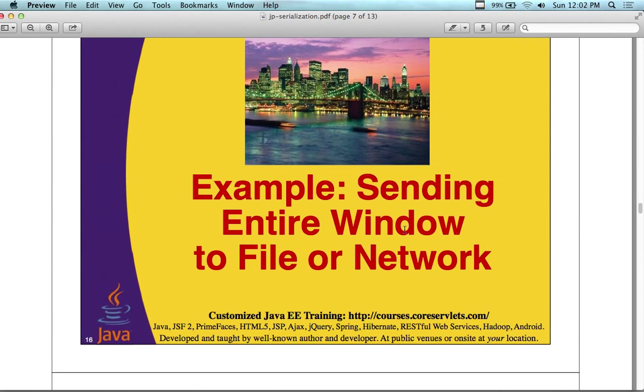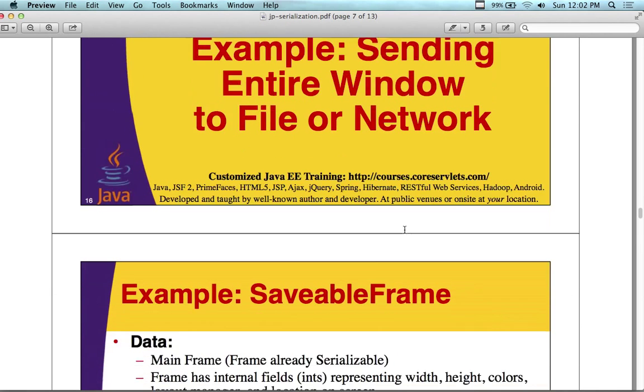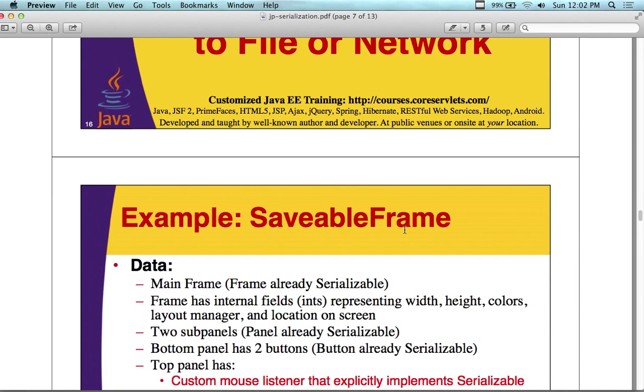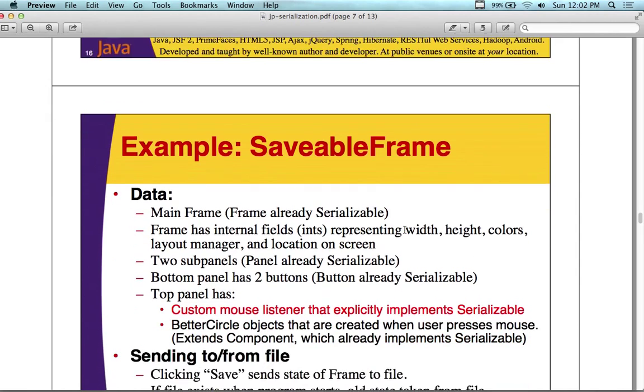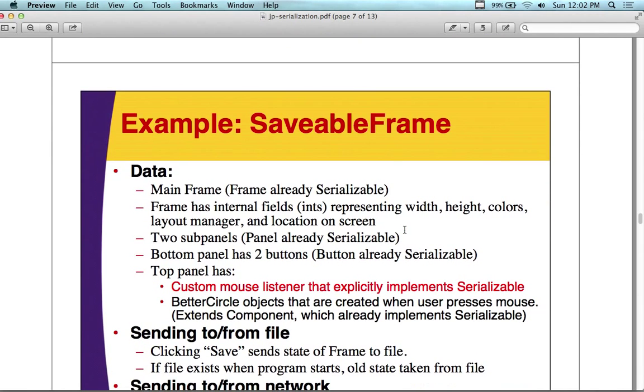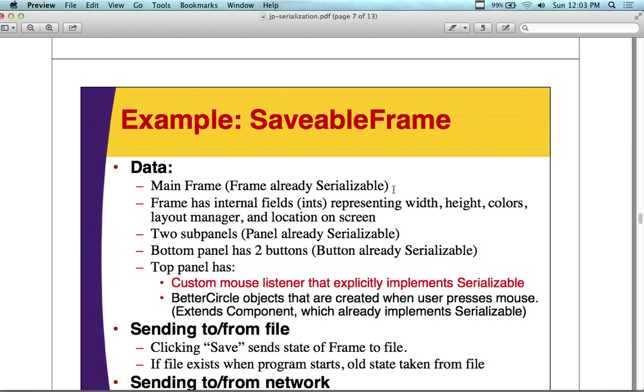Sending an entire window to a file or to a network. So we have a SavableFrame, which is the name of this example. We have a main frame, and by the way, if it's serializable, it can all be done the same way. We can save GUI components, we can save frames and windows and reload them back up. If it's an object, and everything in the language is an object, we can treat it the same way.